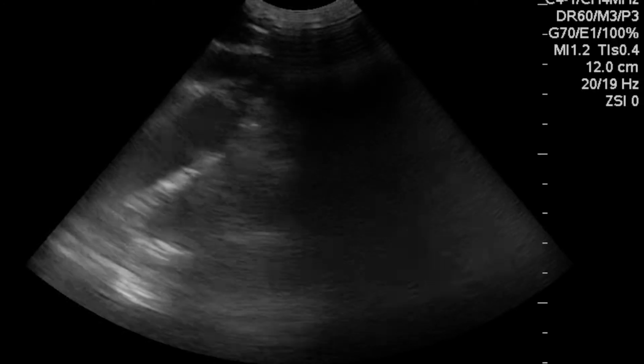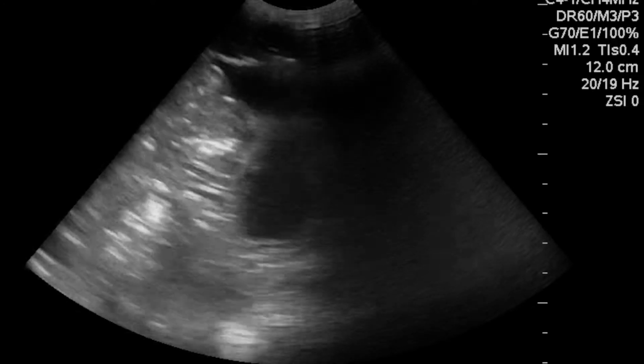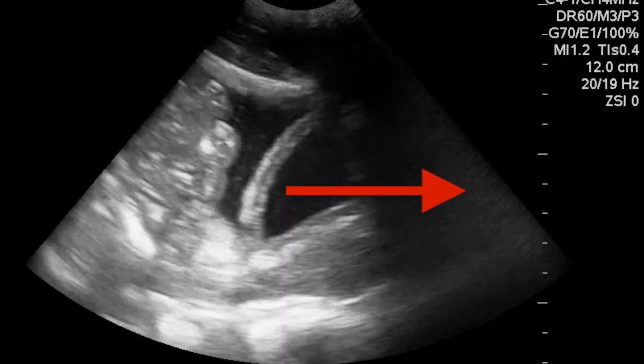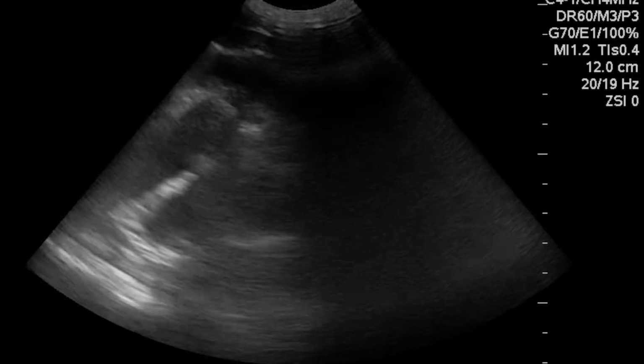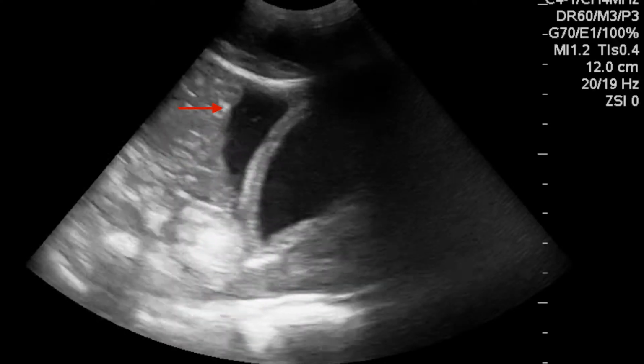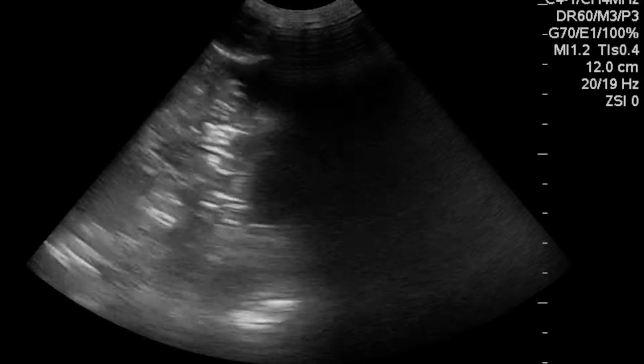So here's a sagittal view of the bladder. You can see that we're not getting great contact with the patient's skin on the right-hand side of the screen, but on the left you can see the bladder, and just anterior to it, or just to the left of it, a nice hypoechoic fluid wedge.